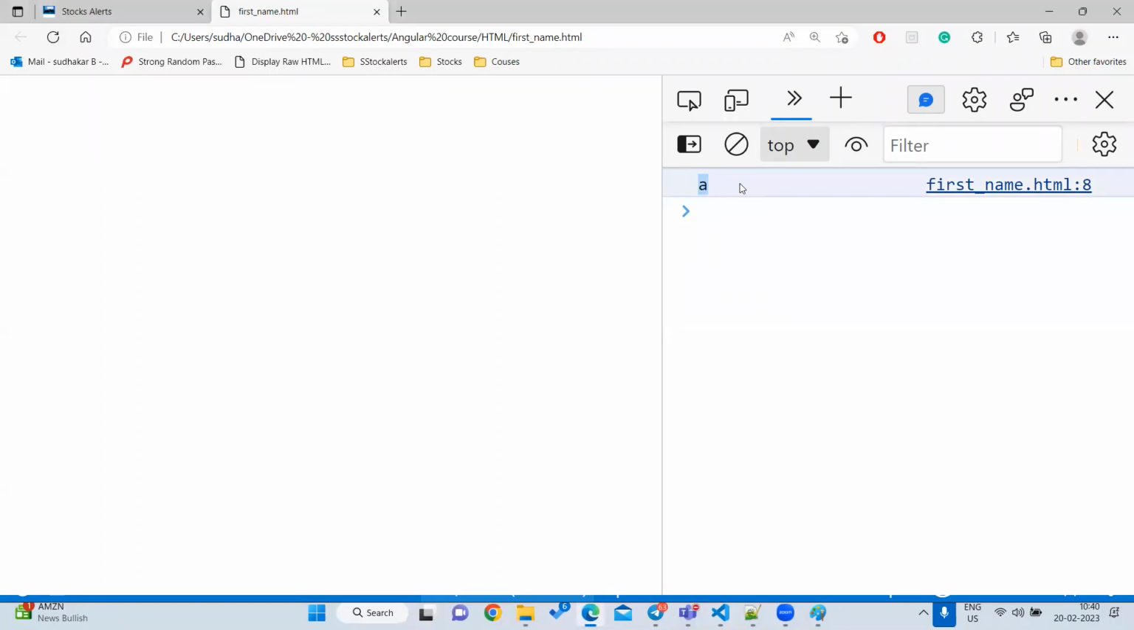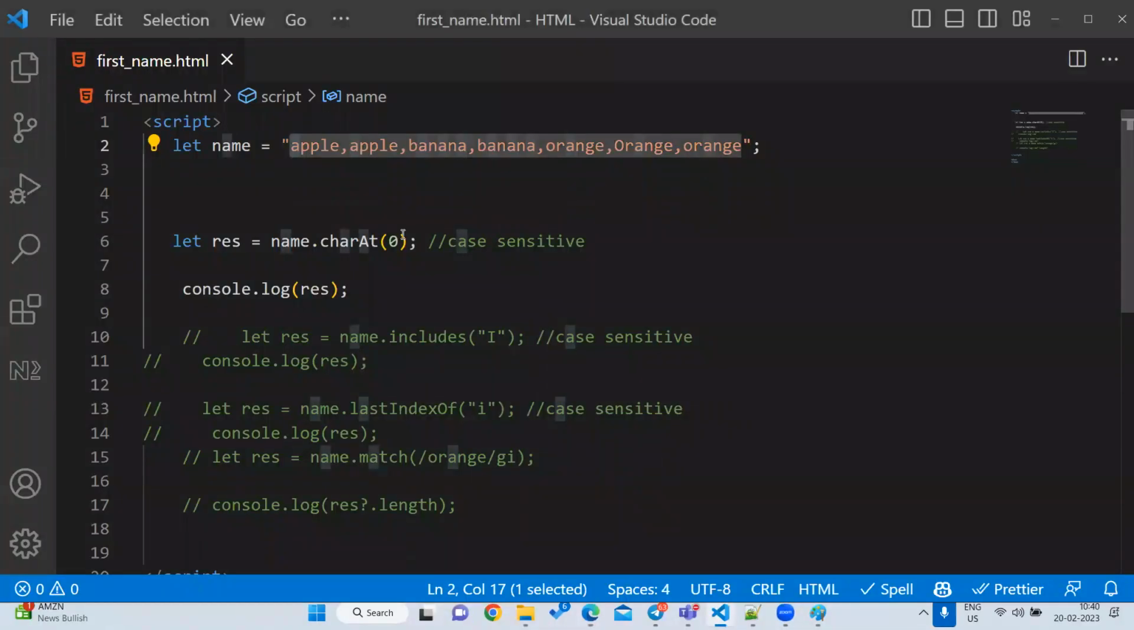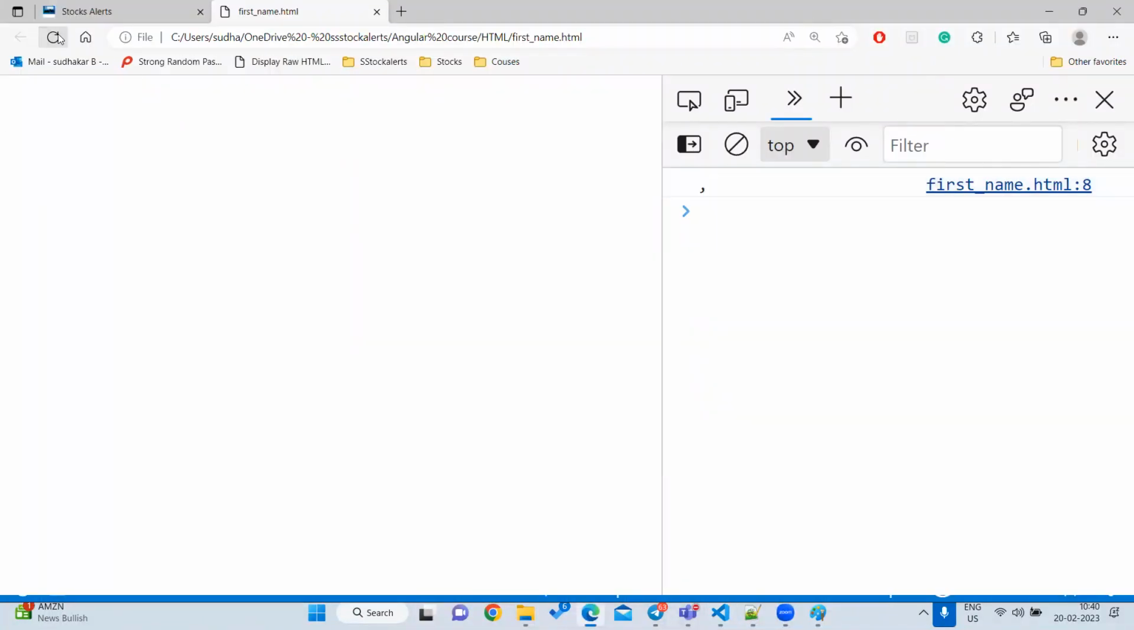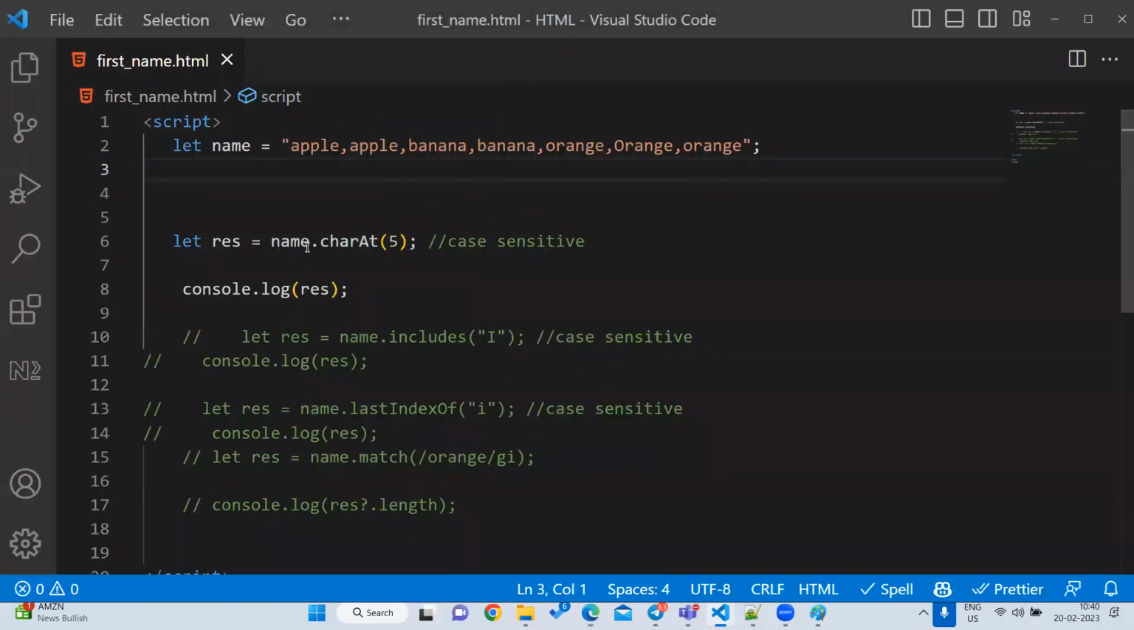Okay, let's see what the answer is. A. Suppose I want to print the fifth character. How can I identify it? I will give 5. Now what is the fifth character? 0, 1, 2, 3, 4, 5. Is 5 a comma or E? Comma, because that is the fifth character. Now what will the charAt method return? It will return the character at a given position. If you give 0, it will return the 0th character, 1 means position 1, 2 means position 2, something like this.